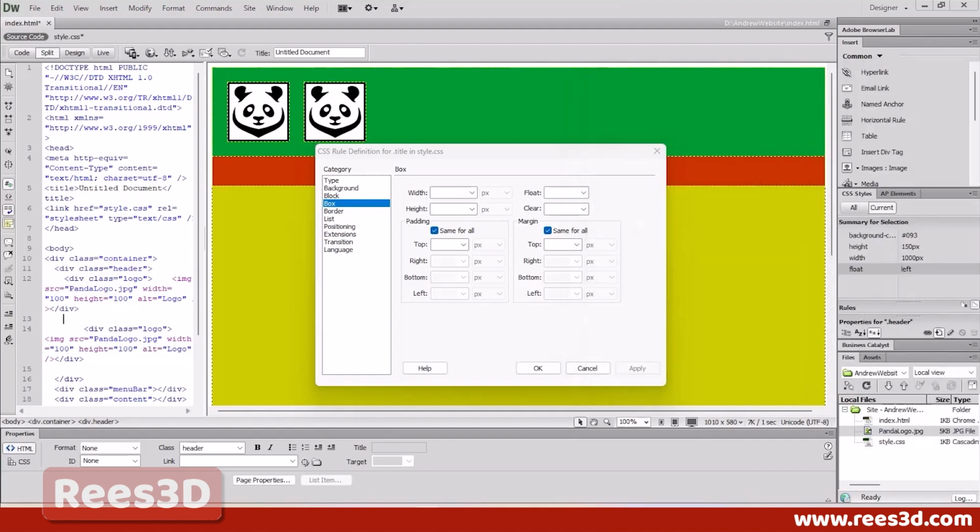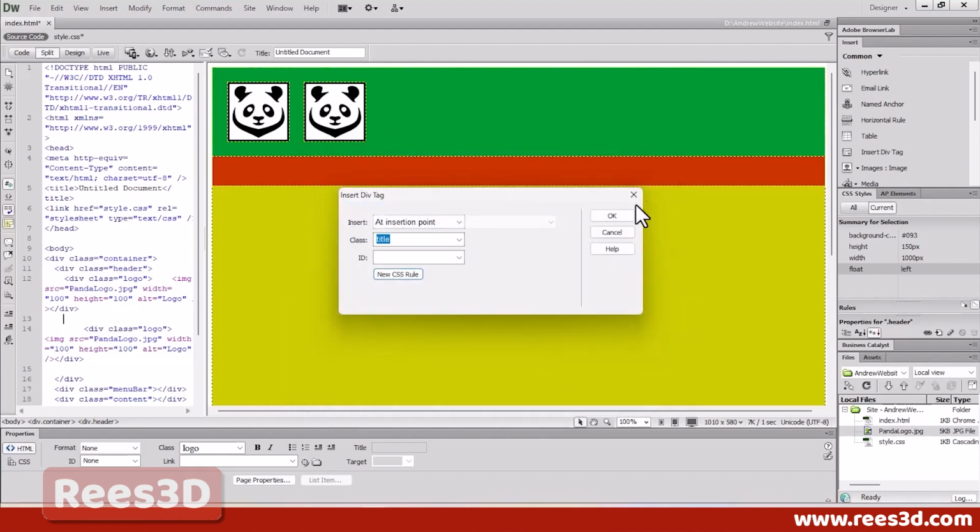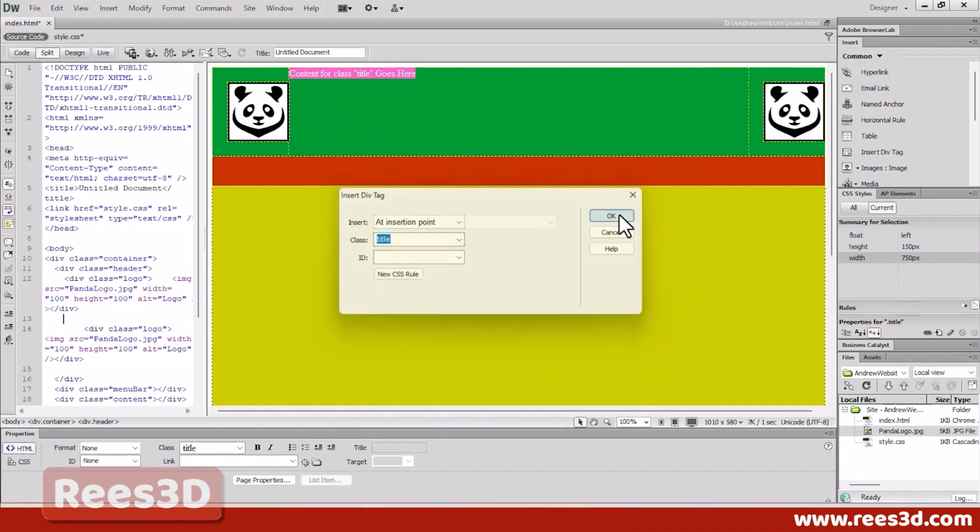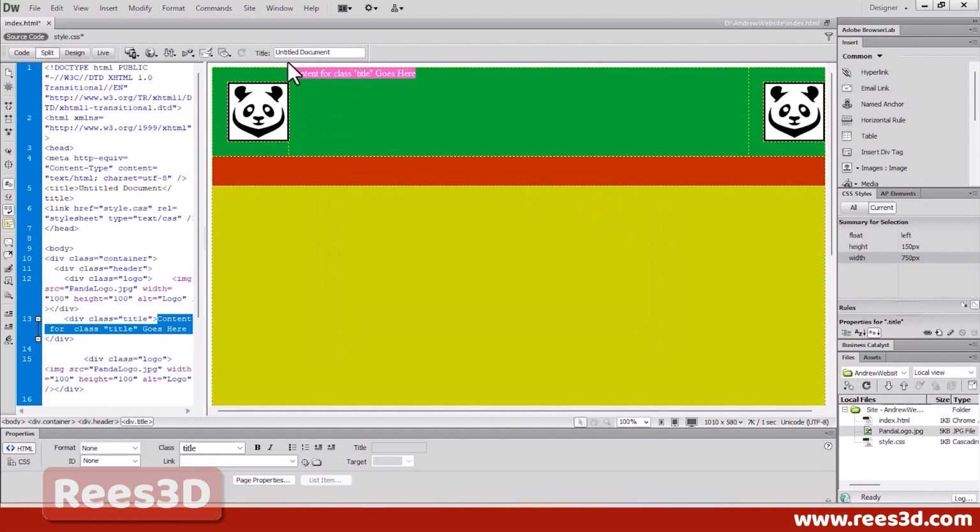Yes, that's correct. So I'll give 750 as the width, and height is going to be the same as the header, so that is 150. Again, float has to be left, and I think everything else is fine for now. Hit apply, hit OK, and I'll hit OK here. There it is. So we have this center space here for this whole thing.